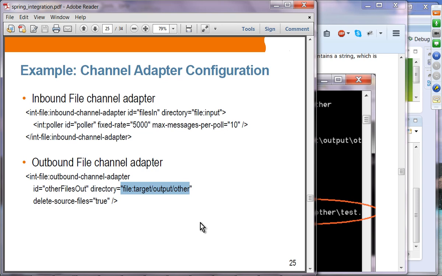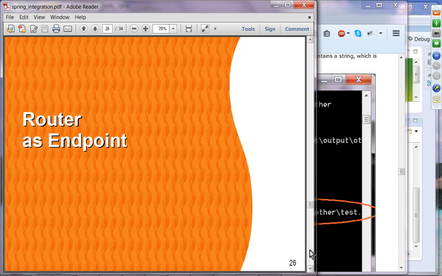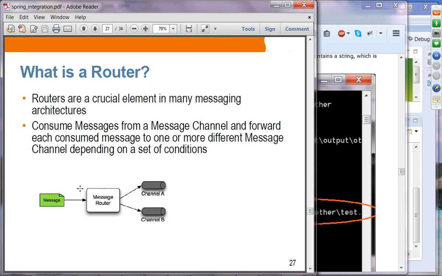Okay, all right. So that is the channel adapter. Now there is another endpoint, the router. This is a built-in endpoint. The router receives a message and then routes it to different channels. Routers are a crucial element in many messaging architectures.